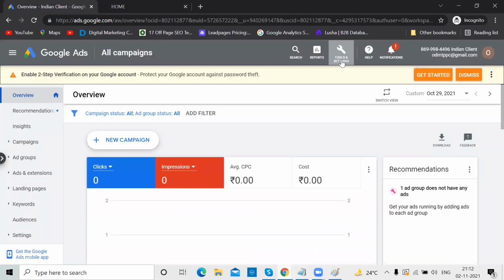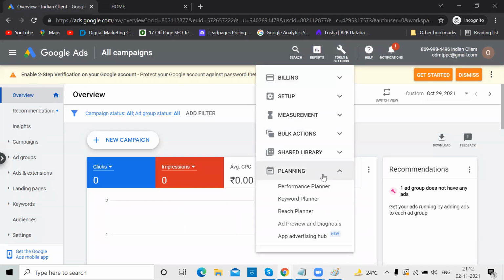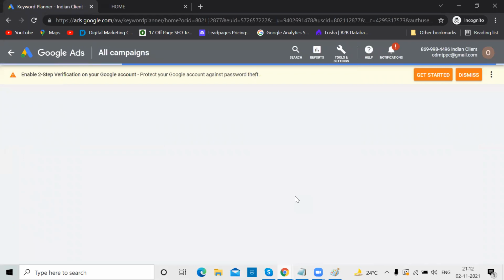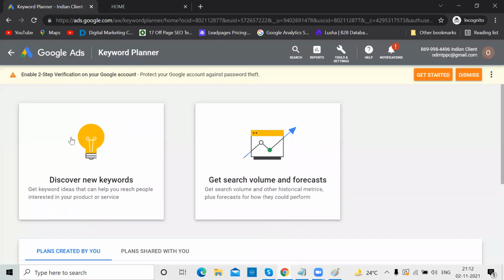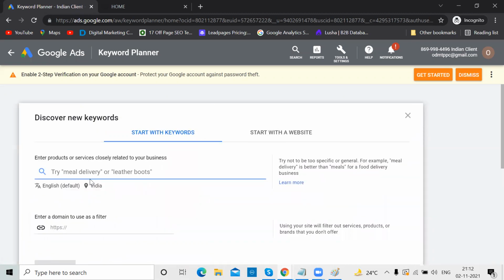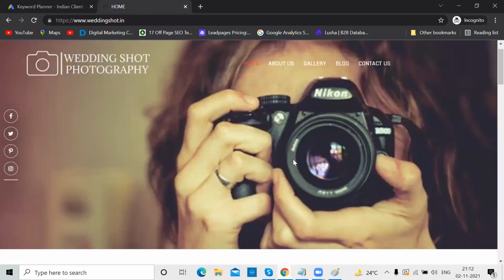So most of you know this. Tools and settings, planning, keyword planner. Keyword planner is a free tool Google has given. And here you can research what keywords are possible. So click on discover new keywords and type. Either you can use the keyword here or else you can start with the website also. Based on the website also, they'll tell you the keywords, what keywords you should target.